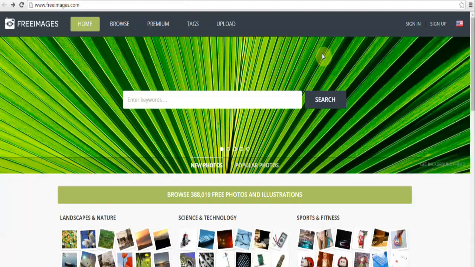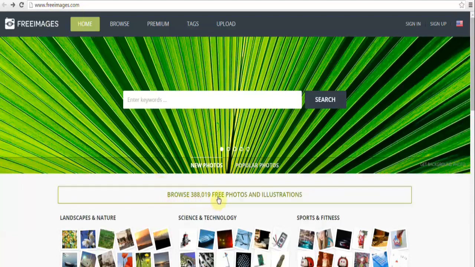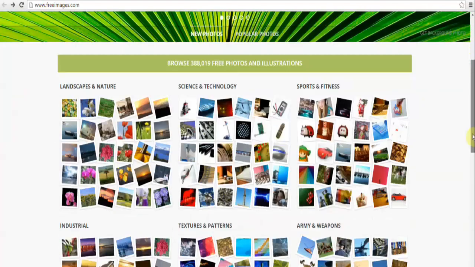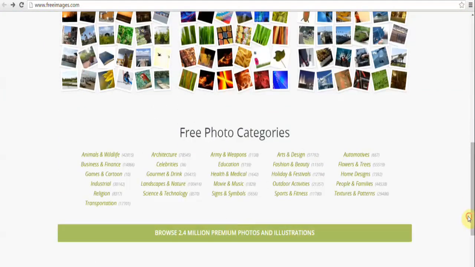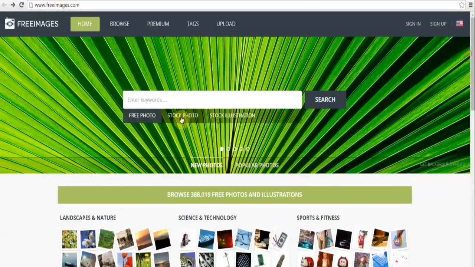Now this next place here is also huge. In fact, it's even bigger than Morguefile. It's called freeimages.com. Again, it has over 300,000, in fact close to 400,000 free photos and illustrations. Now all the images on this website come from amateur photographers. And if you scroll down, you can sort by category. So you can click on any of these categories here. So find one that relates to the niche of your Facebook page, or you can type in here and search.